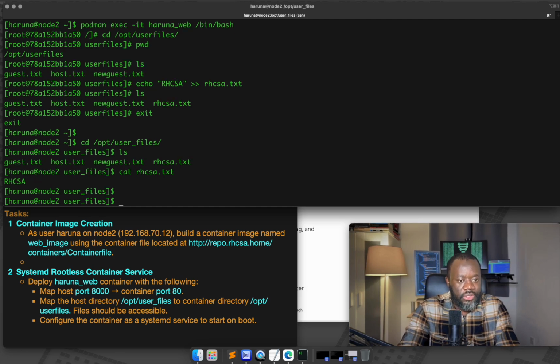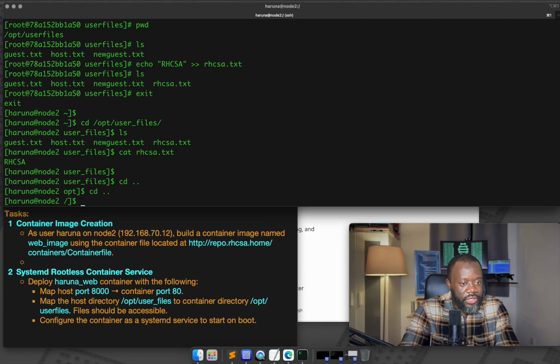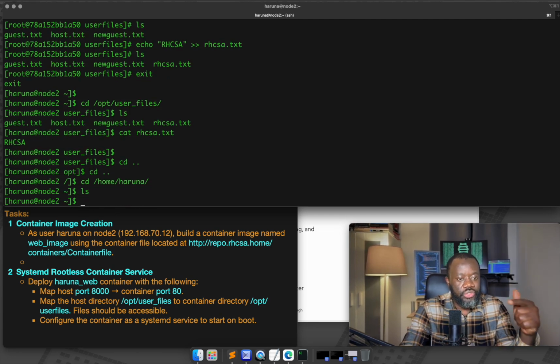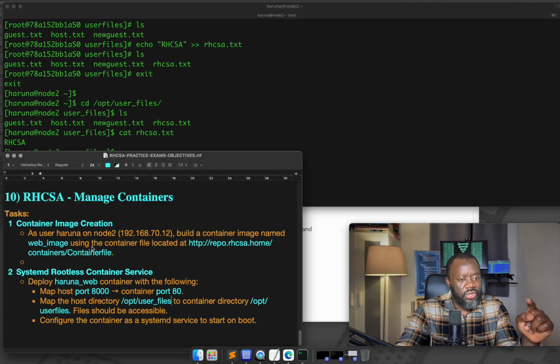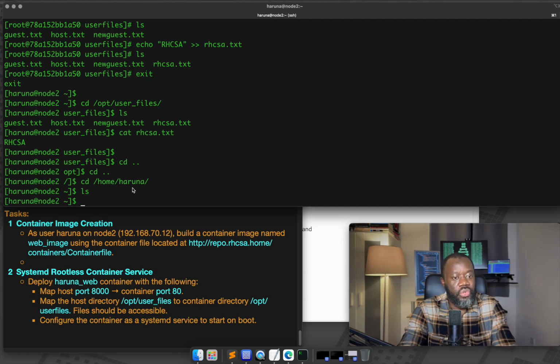But we still need to, let me go out of the opt directory. Let me go home to Haruna's home directory. We still need to create this as a systemd file. It says systemd rootless container. So it means already, since we are doing this as a user, it is a rootless container, right? So we need to create a systemd file. So we do that while the container is still running.